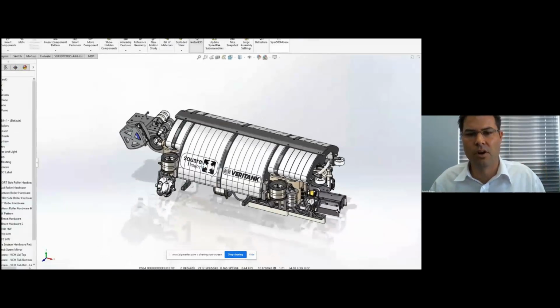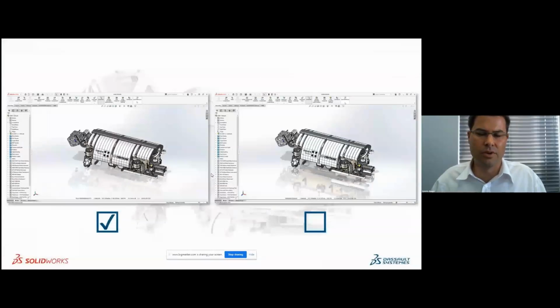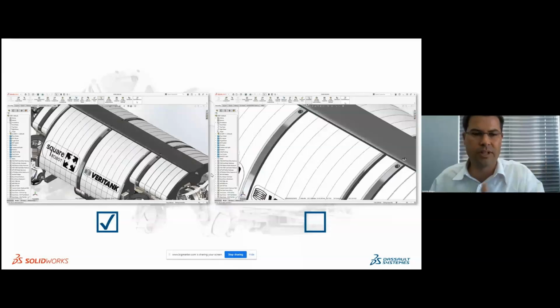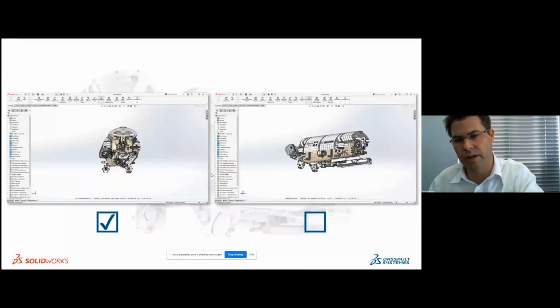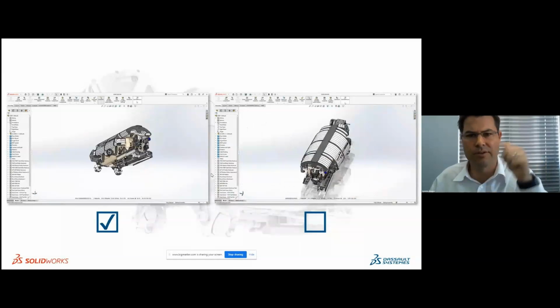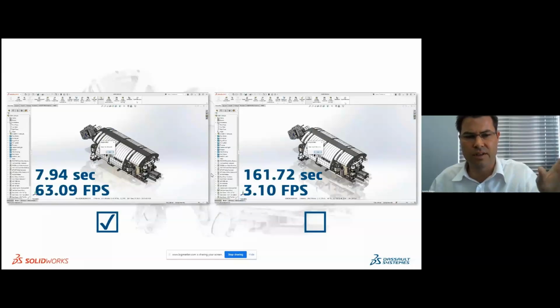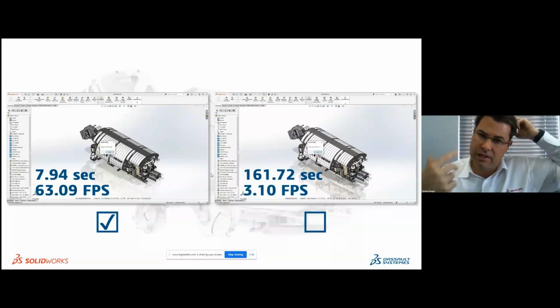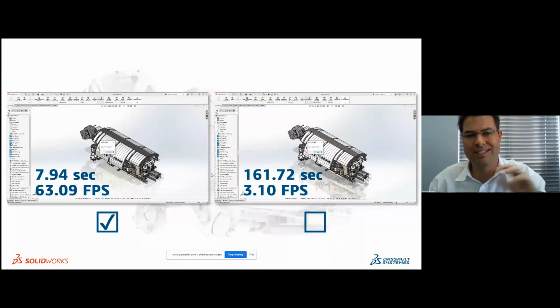So here's an example of a SOLIDWORKS model going through a macro. It's gone through a number of rotations with that tick enabled and with that tick unticked or unselected. And you can see that it's 7.9 seconds versus 160 seconds to rotate and zoom and move around. So the instructions done with the macro were done at 63 frames a second, while the traditional method was at 3 frames a second. It's a huge difference.